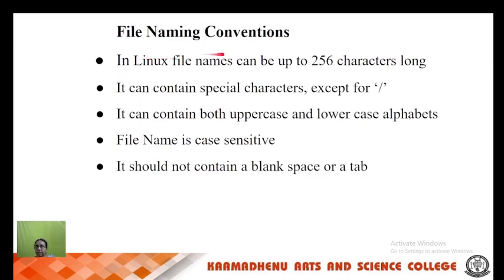Next we have the file naming convention. In Linux, file names can be up to 250 characters long. They can contain special characters except for \. They can contain both uppercase and lowercase alphabets. File names are case sensitive. They should not contain a blank space or a tab.